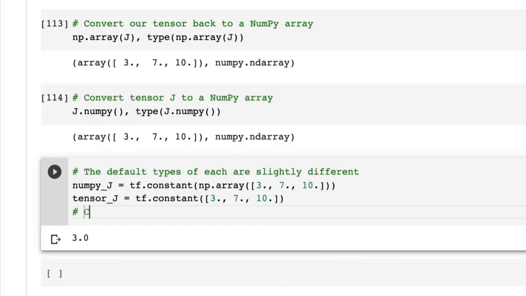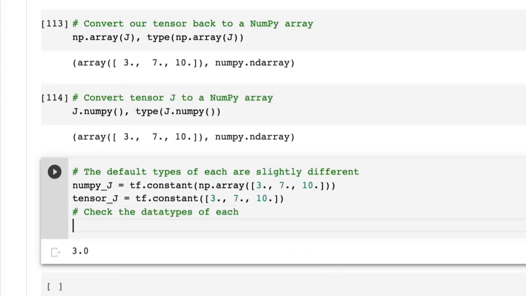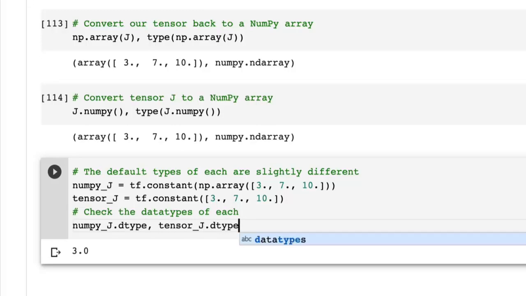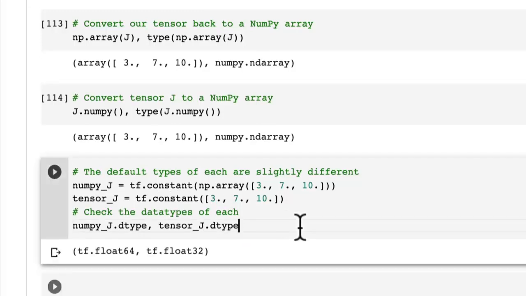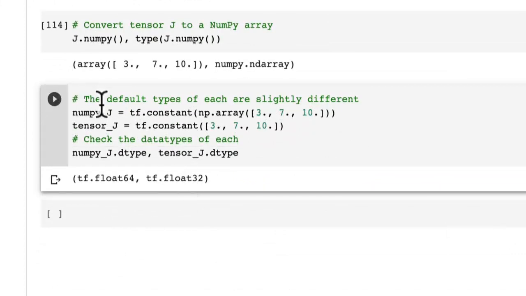Now, if we want to check the data types of each, now we've had some practice doing this, so you might be able to know, if we wanted to check the data types of numpyJ and TensorJ, what might we use? If you guessed we use the dtype attribute, you'd be 100% correct. And if you didn't guess correct, well, that's all right, we get to practice. Boom. So there we go. If we create a tensor from a NumPy array, the default type is float64, whereas if we create a tensor from a Python list or directly through TensorFlow, the default type is going to be float32.